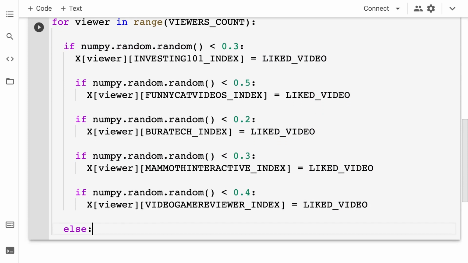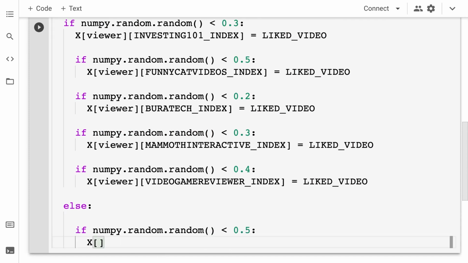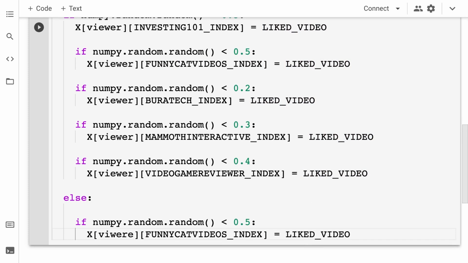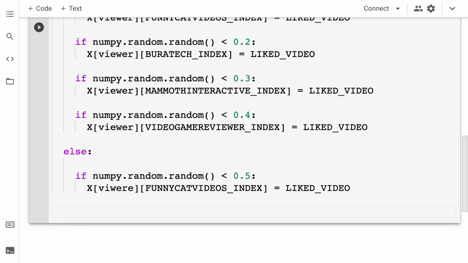And in this case, I can just do the same thing again. I can make an if statement and check if numpy.random.random is less than 0.5. Then I'm going to set x at the viewer at our funny cat videos index to equal liked video, which is just 1, meaning true. And then we can create a nested if statement inside of that. We can check if numpy.random.random is less than 0.3.